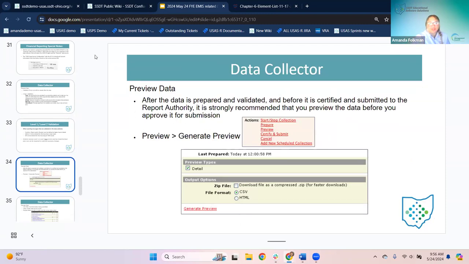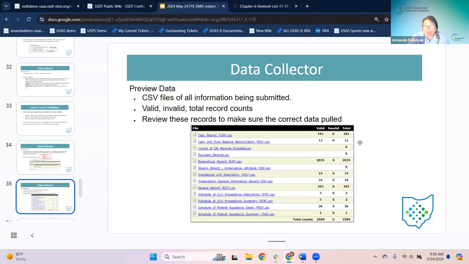All right, so here's the stuff that I really want to talk about, and this is the preview data. After the data is prepared and validated, before it is certified and submitted to the report authority, it's strongly recommended that you preview the data before you approve it for submission. If you see here in these actions, once the collection has been started, the preview option is here. If they click preview, they can click generate preview. It has file format here, and what they would get looks something like this.